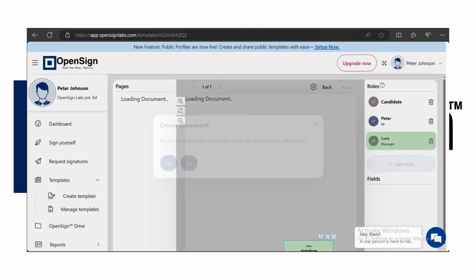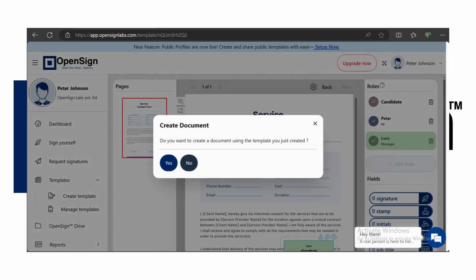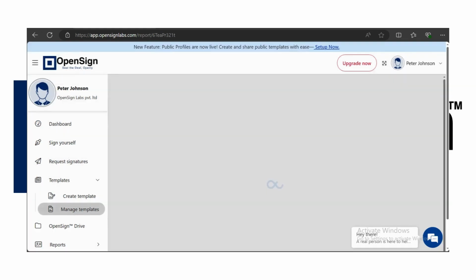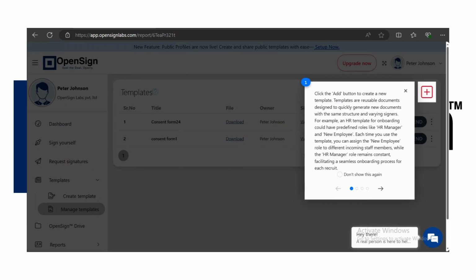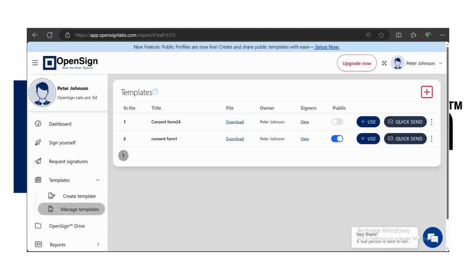A pop-up will appear asking, "Do you want to create a document using the template you just created?" Select No to proceed to the Manage Template section. Step 4, Managing Your Template section. Here, you'll see a list of templates that you've created or have access to. The list displays details such as the template title, file, owner, signers, and whether the template is public.